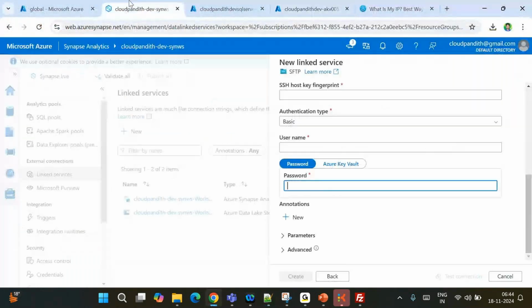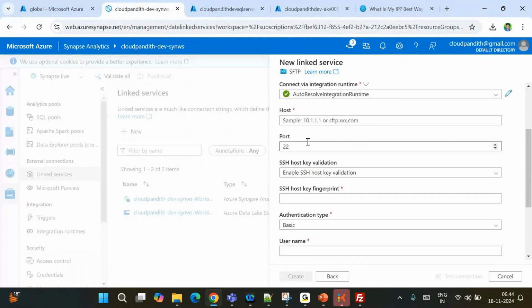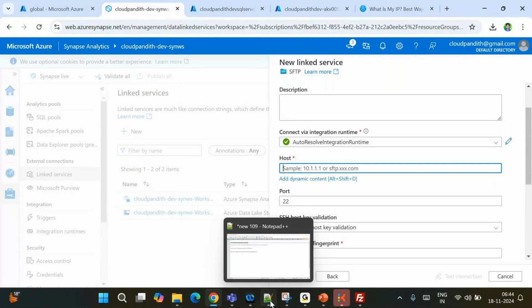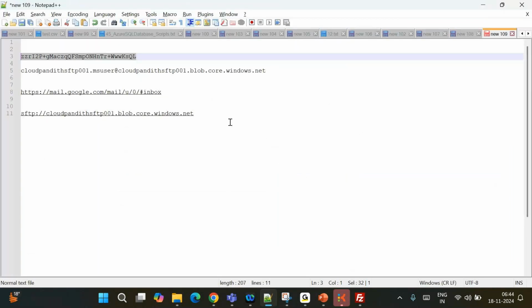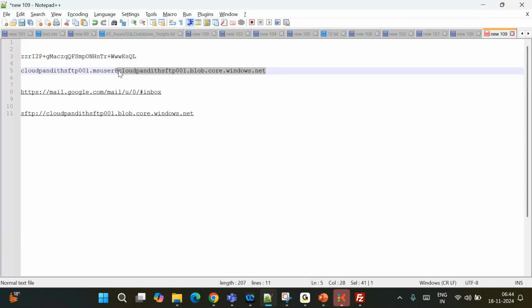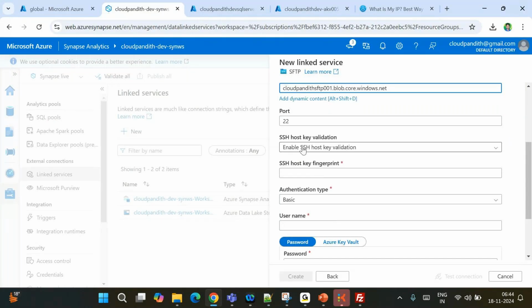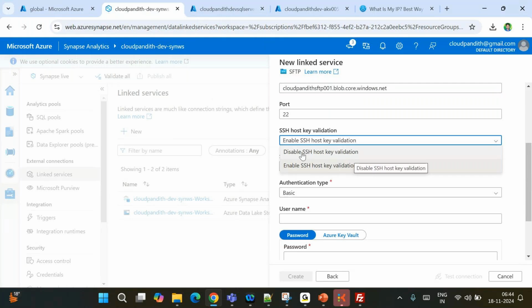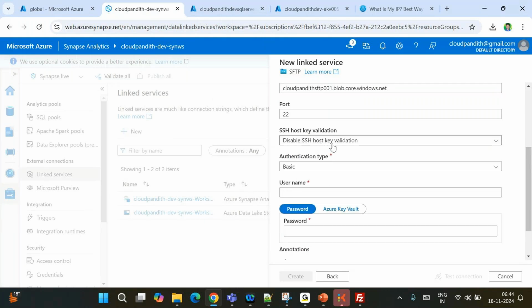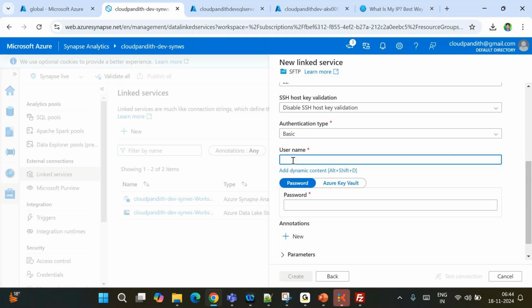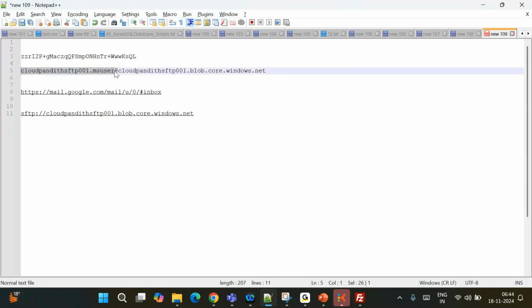Now come to the Synapse workspace. First, let's finish this. Host name: as I mentioned, the host should be like this. You can take it from here to here, and put that host here. This is using disable SSH host key validation. For the username, as I mentioned, this is the username.